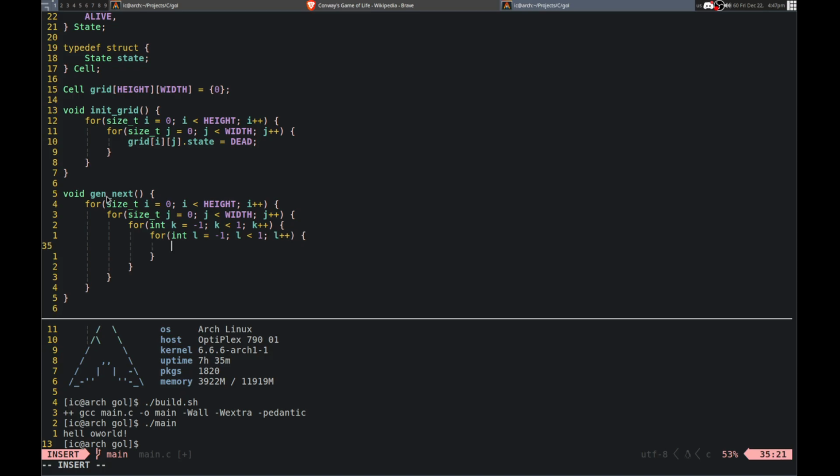And then we want to check the states. First of all, we need to check if it's equal to 0, because that means we're on the current state, and we don't want to count that one. So if k equals 0 and L equals 0, then we'll just continue. I can just do it. There we go. Otherwise, we have to check.